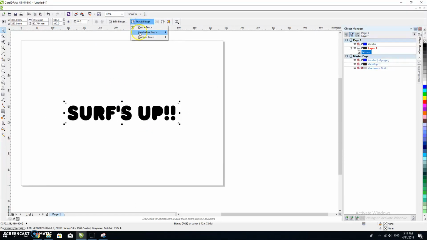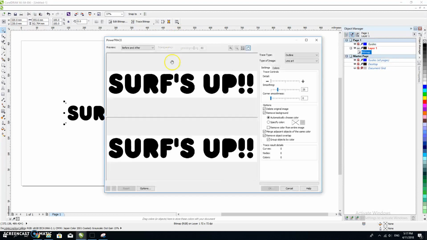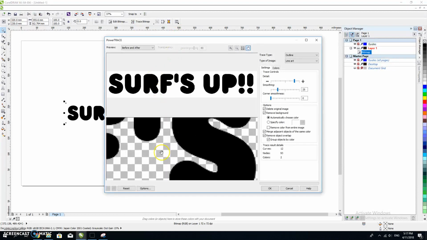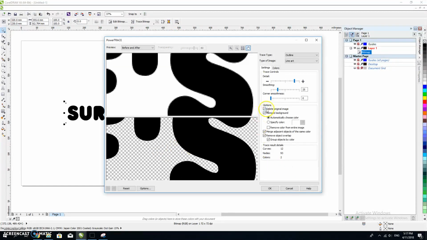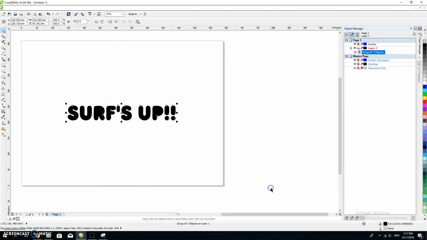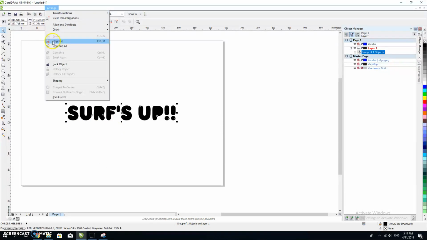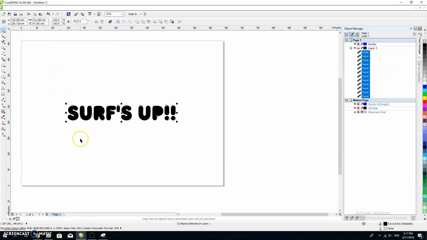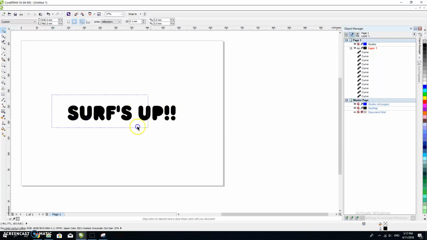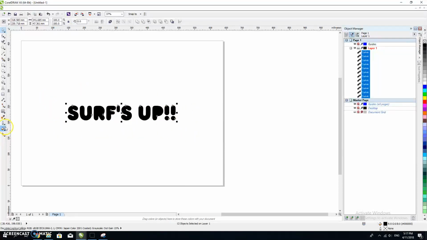You know what to do with a bitmap. I'm going to outline trace it. It's line art. Before, after. Look at that. Beautiful. Delete the original image. Hit OK. And now what I've got is a group of one object. So I'm going to ungroup all. All of a sudden I've got 12 objects, which is all the letters, the exclamation marks, the dots, and the dashes.